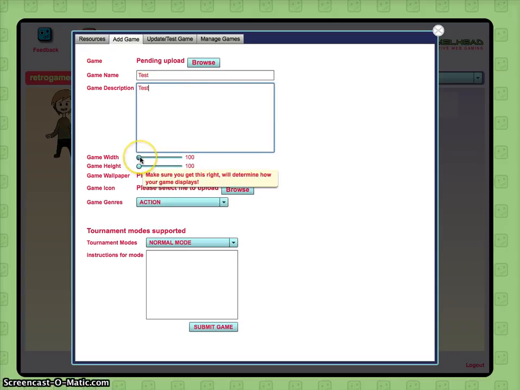And now this is very important. The game width and height has to be exactly the size of your game. If it's not, it won't display correctly. So for mine, we're just going to do 410 by 410.